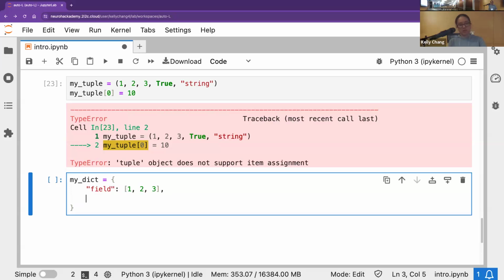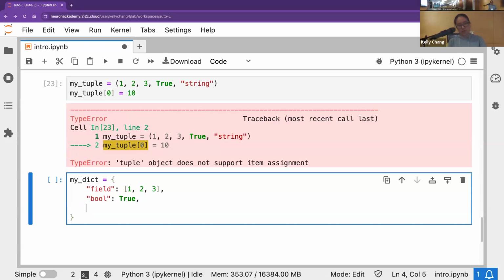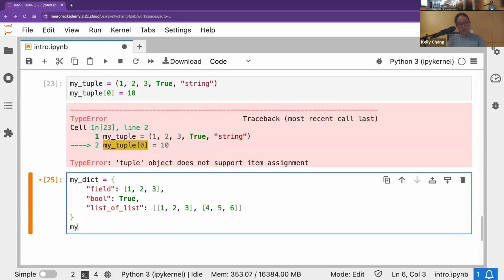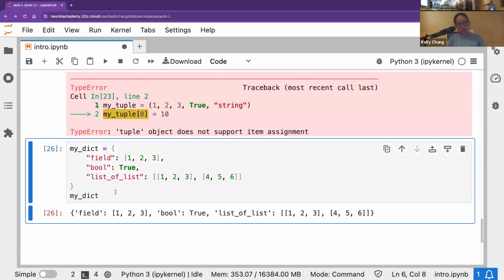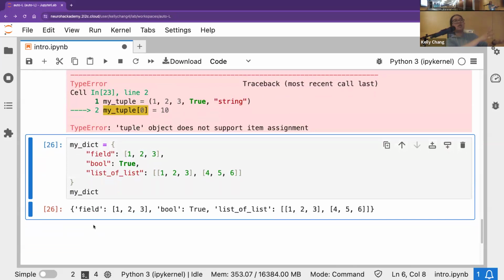It could be a list. It could be a Boolean. It could be a list of lists. I'm going to make a double list, 4, 5, 6. If I run that and actually print it in my last line, you can see that it has the associated key and then corresponding values. Again, the corresponding value can be anything.